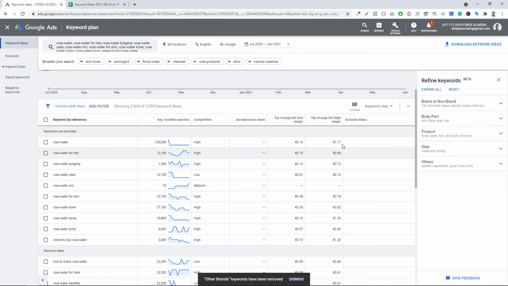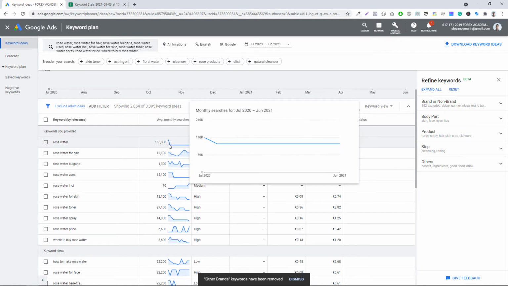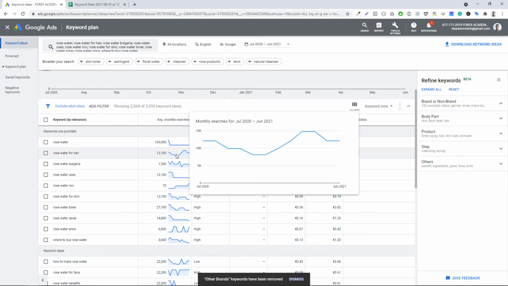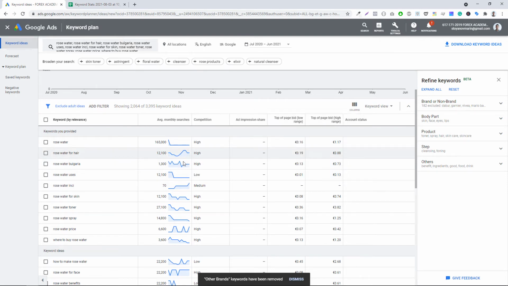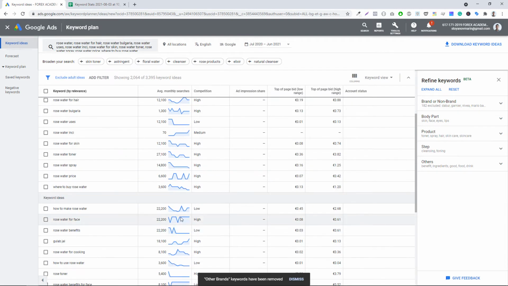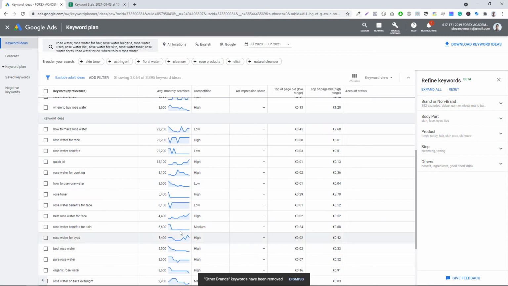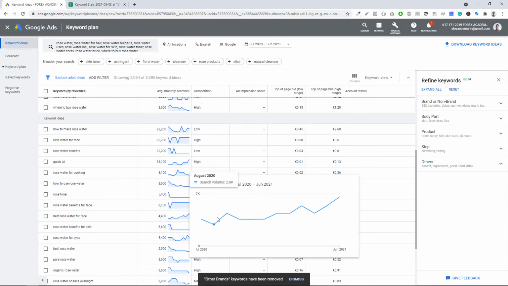The rest of the things I won't explain because they are related to Google Ads, but what you need to look for is the average monthly searches and these graphs here. So this here actually is decreasing, but this is increasing somehow, and there are some rising keywords and some going down keywords. Best rose water for face. Actually, this is a query that people are starting to look more and more. Through the time, you see that back in time, what are the search volumes.